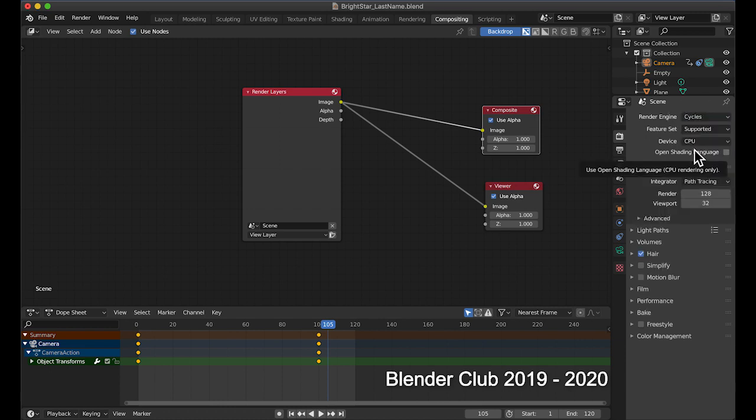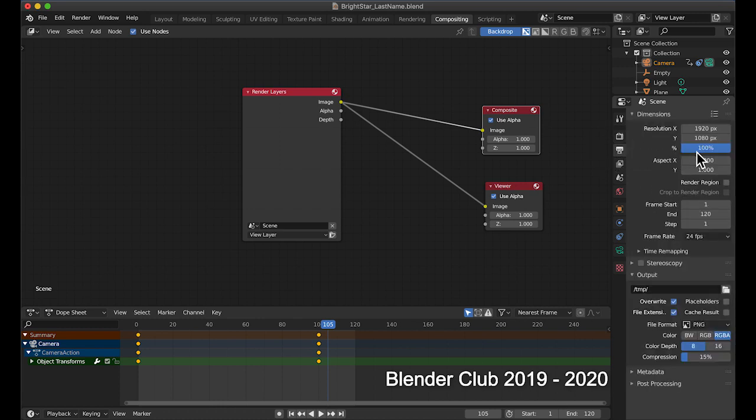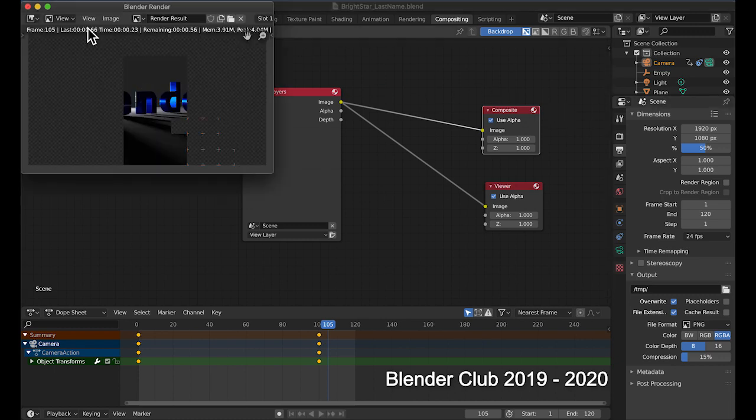To speed up the rendering process, set the render value to 10 in the sampling section. Also click on the Output button and change the percent value to 50. Now from the Render menu, select Render Image to render the image, and the viewer will display it in the background.